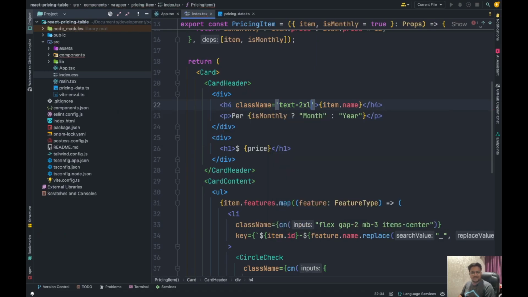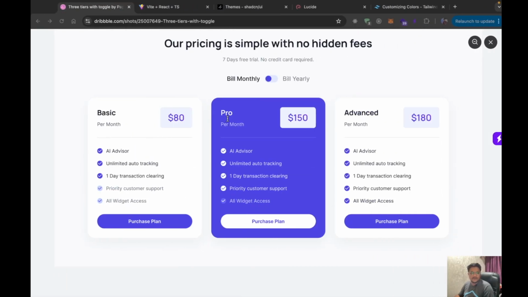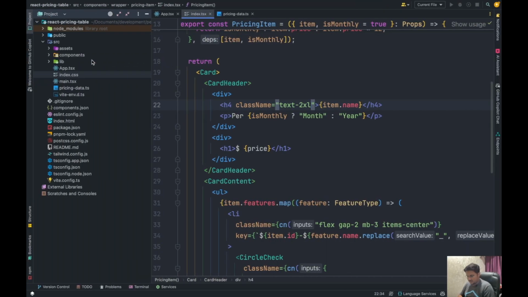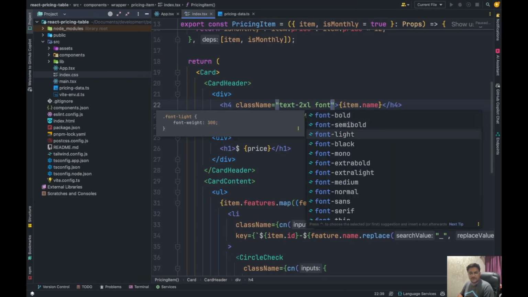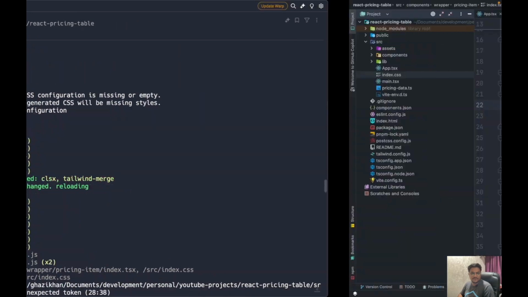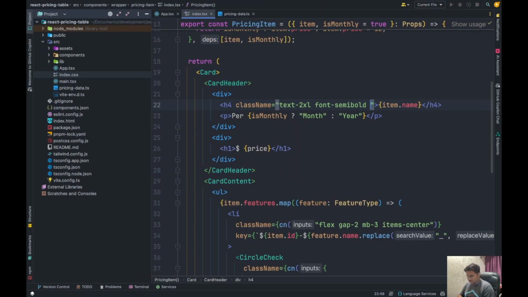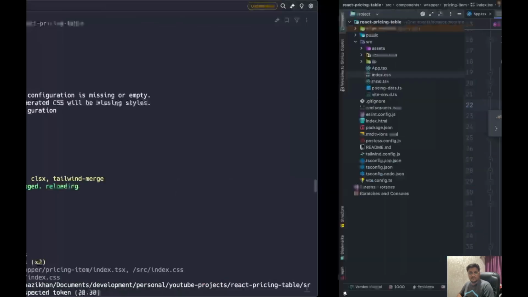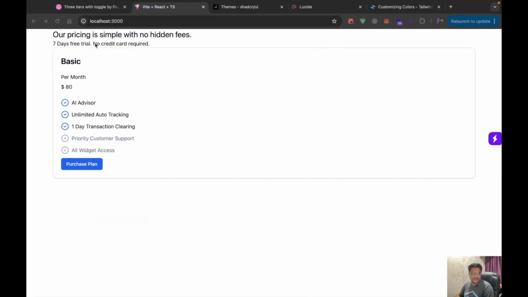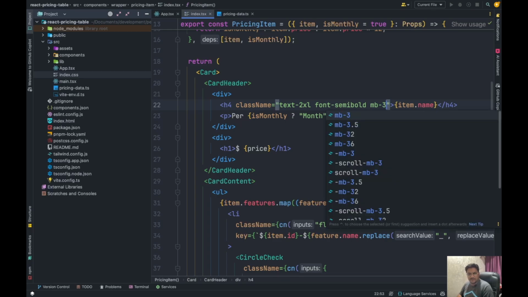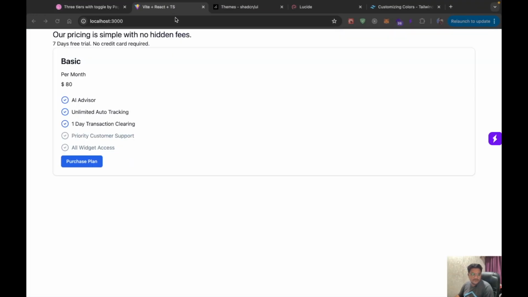Text to Excel would be fine. Text to Excel I think would be fine. Yes, it is fine. I can also give it a semi bold. Yeah, perfect. And also from bottom we have some margin, right? We have a big margin, so let's give that not 5, it may be 3. Let's go back. Yes, 3 is fine.